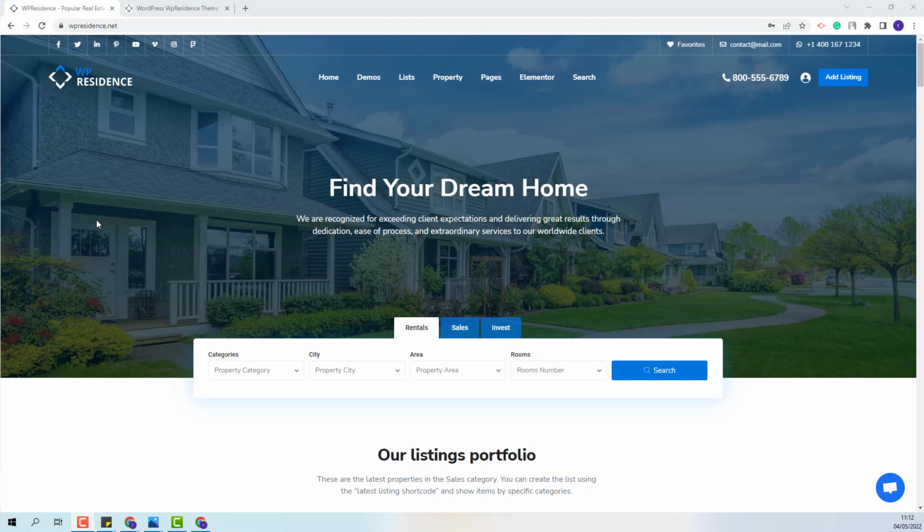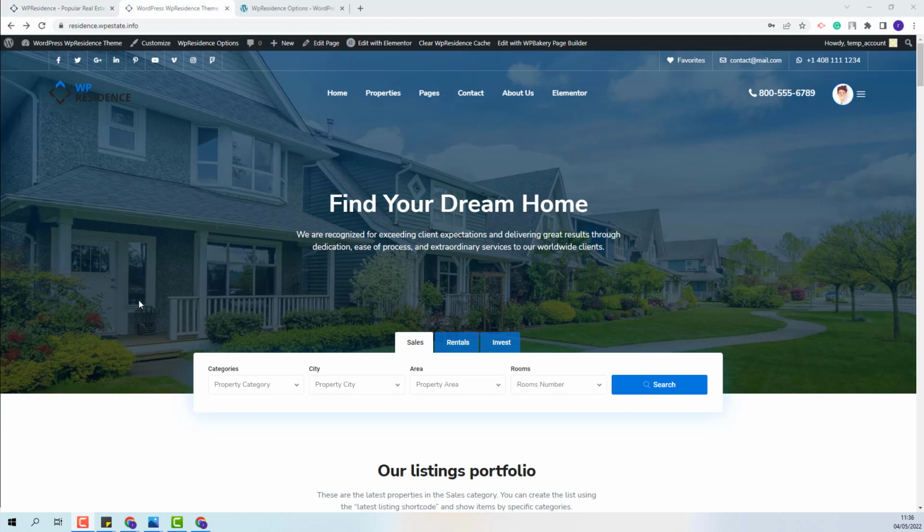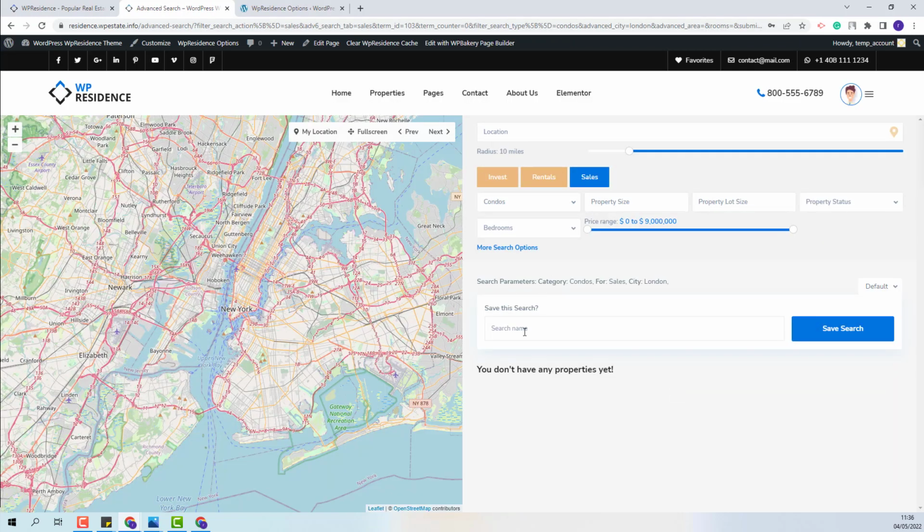In this video I will show how to manage the Safe Search option in VP Residence Team. The Safe Search option means that once a user performs a search, selecting different parameters in the search fields, the user will have the option to save the search, and when a new property with these parameters is published on your site, a notification will be sent to the user. Next, I will show the settings that you need to make to activate this option.